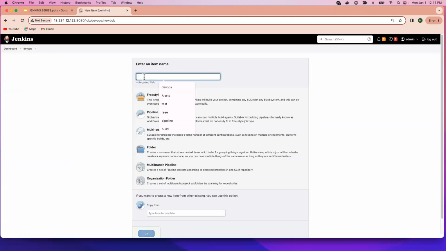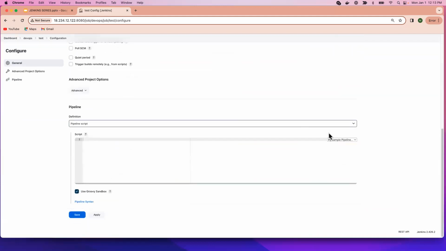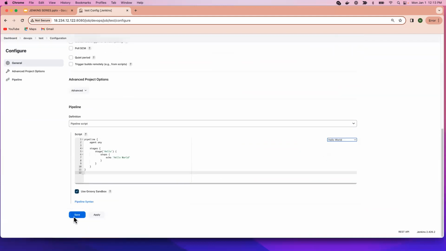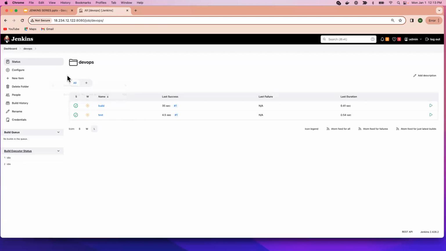So I can create another job. For example, I can create another job called test, a pipeline job as well. I can create a test pipeline job and build that job. As you guys can see, everything is organized. So inside this folder, I was able to create this job.